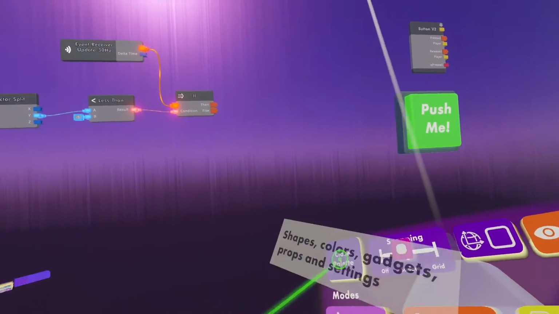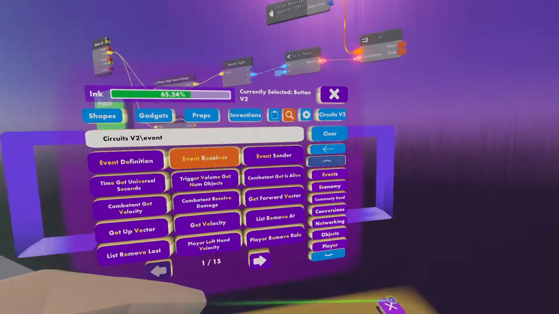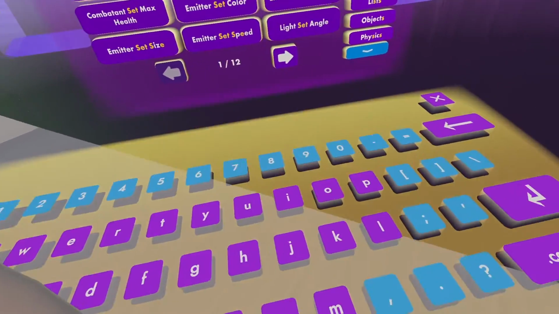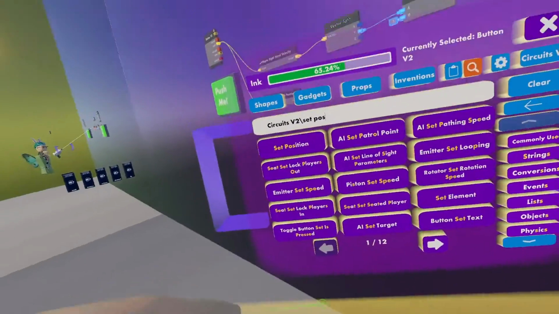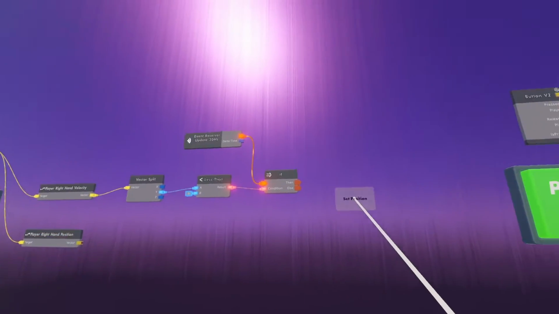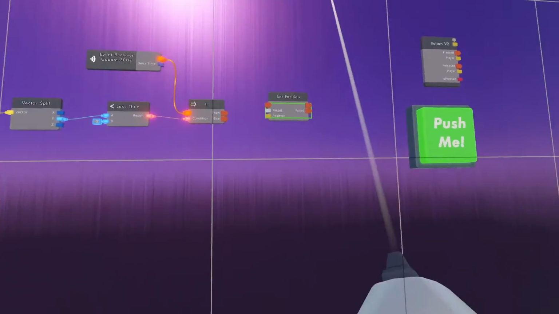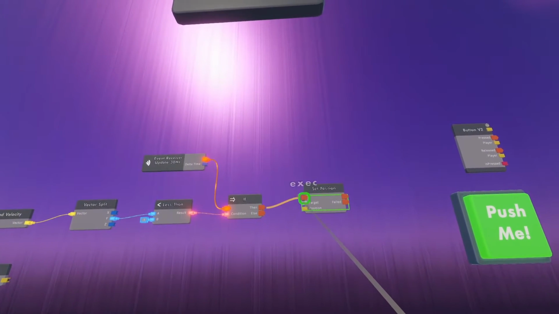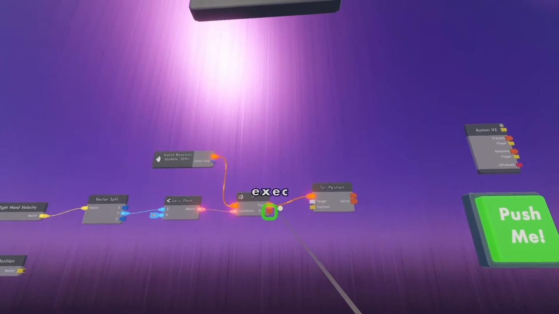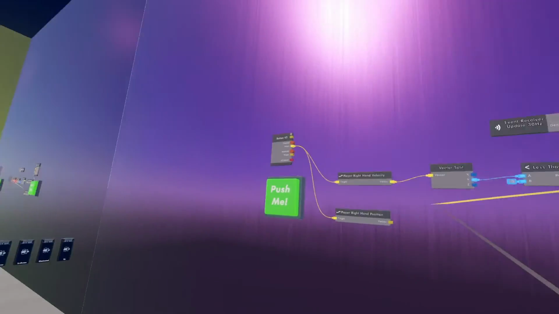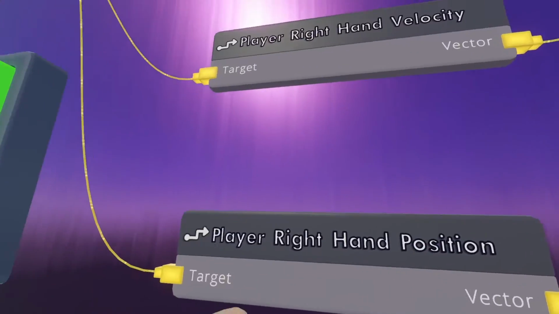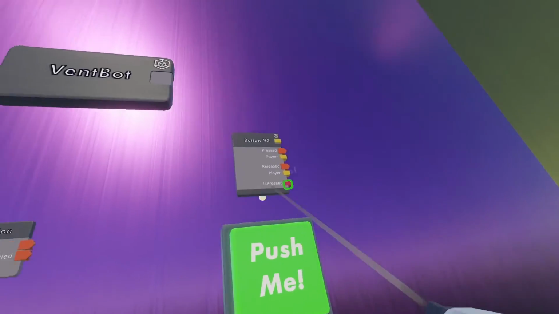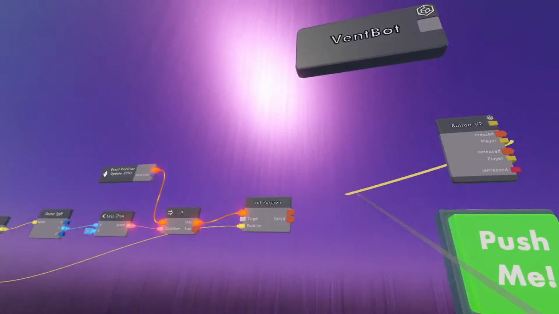I'm going to click Create, and this is the beta chip here. It's set position. That's the important thing. If I click wire, then I want to execute if that condition is true. The position is going to be where my right hand is. And the target is going to be the player that pushed this button.